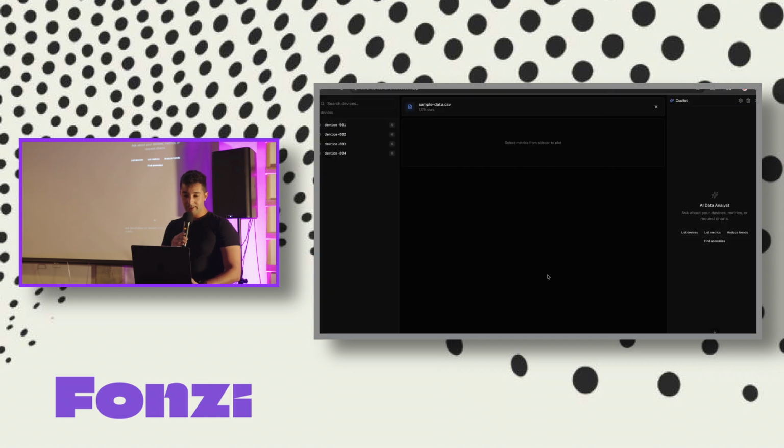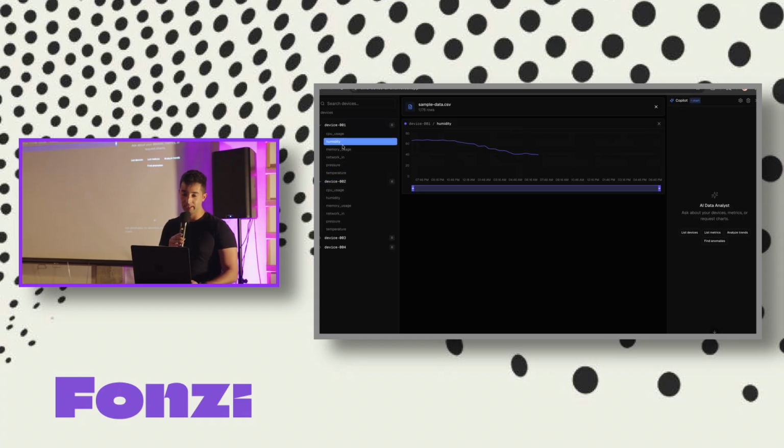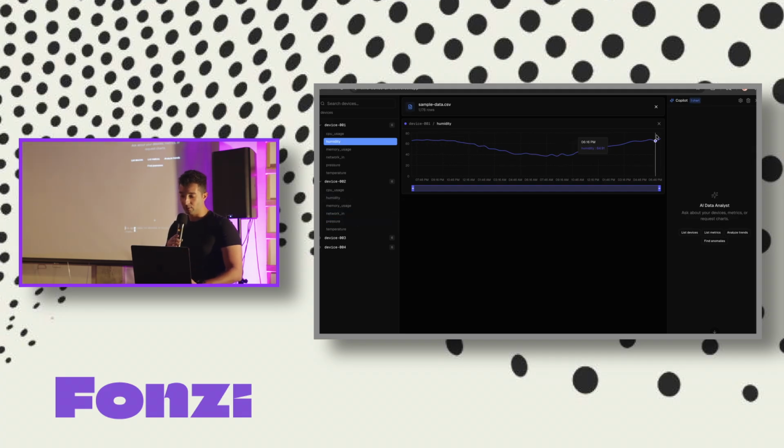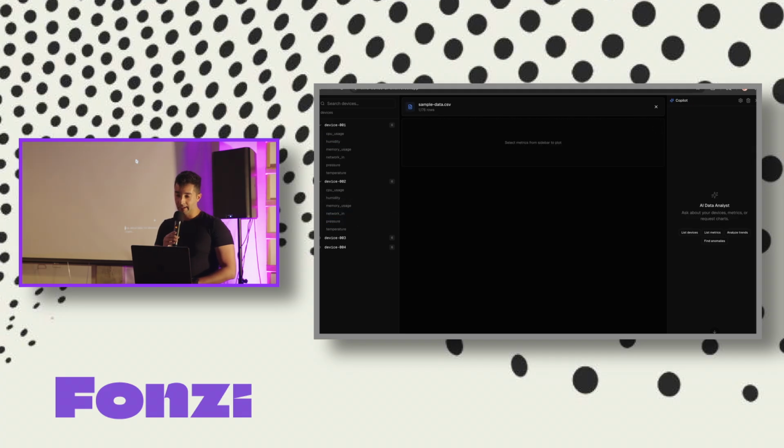Cool. So this is what the interface looks like. Essentially, it is similar to what you would see in a normal graphing tool. So you have your devices, your signals, you can create charts. The difference is the AI can also do that. So you can ask it to list the devices. It will be able to figure it out from the context that it has all of these 4 devices.